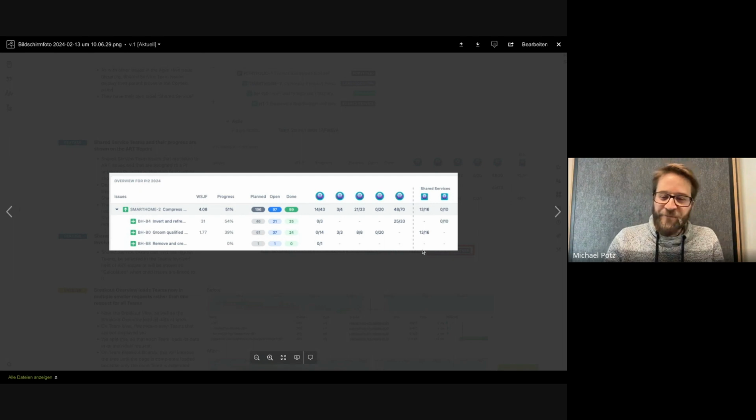So here we have a few issues that are linked to the issue BH84, and you can see different teams here, and they are in some way connected to that PI, so that Agile Hive knows they belong to this certain PI. This is either done by looking at the sprint field of those issues.